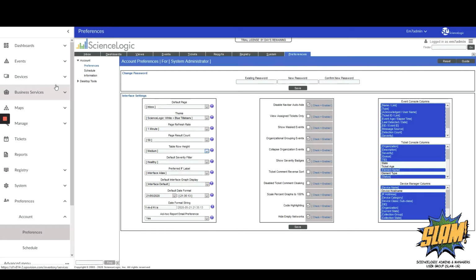Hey, this is Mike, and today I'm going to show you how to turn off or turn on code highlighting in your ScienceLogic SL1 system.